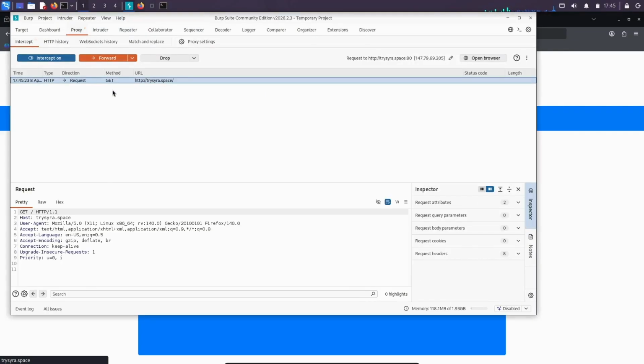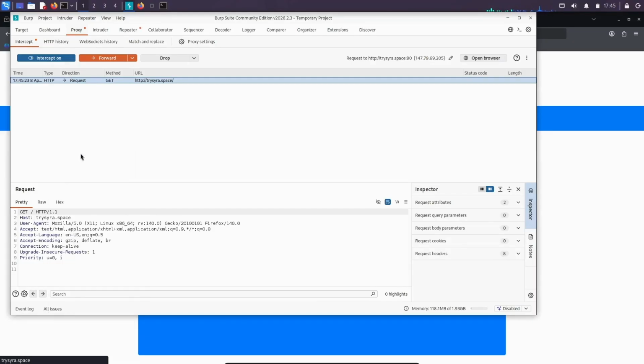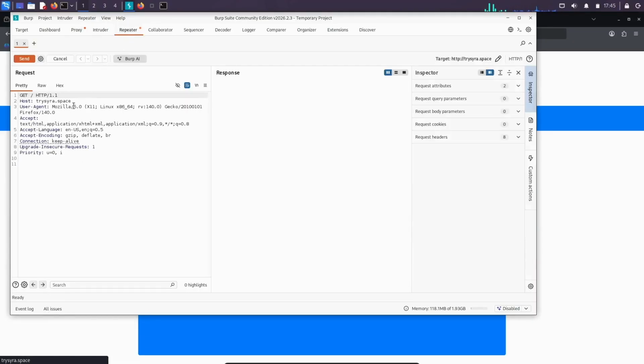Now we get the Tricyra login page. Let's send it to the repeater. In the repeater only, we can change or edit. Just use the PUT command.